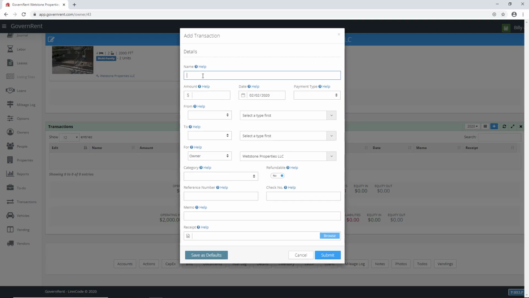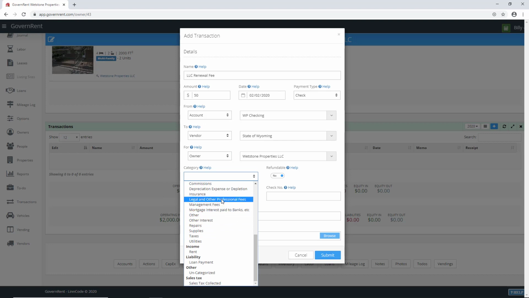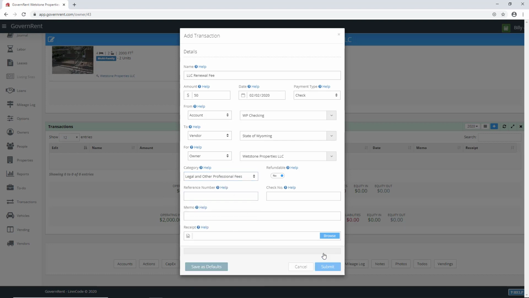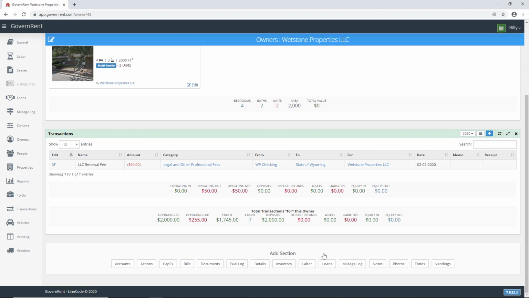expenses at the owner level. So say we have a LLC renewal fee, $50, come out of our checking account again, and it goes to the state of Wyoming. And we're going to mark that as a legal fee. All right, so we're showing the $50 that is tied directly to the owner. It's not tied to any property or any unit. It's just to the owner.